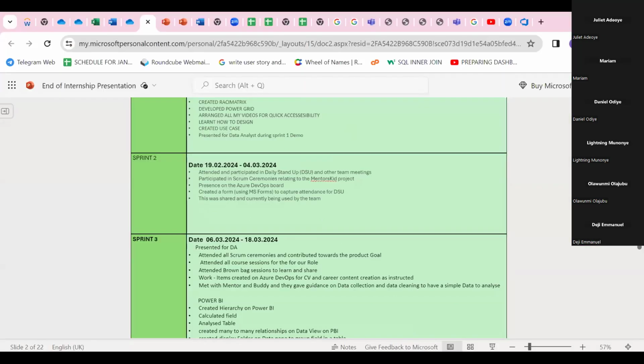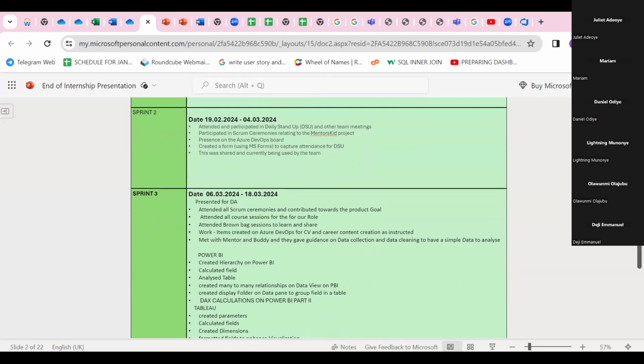So for Sprint 2, the main thing I did was that we created a form to capture the attendance of the group so as to analyze it. And this was used by the team for attendance as well.